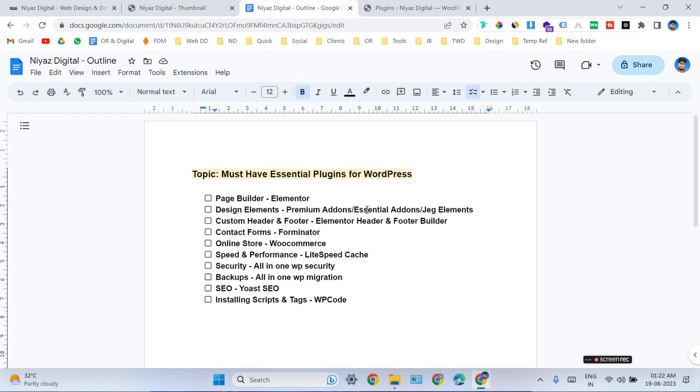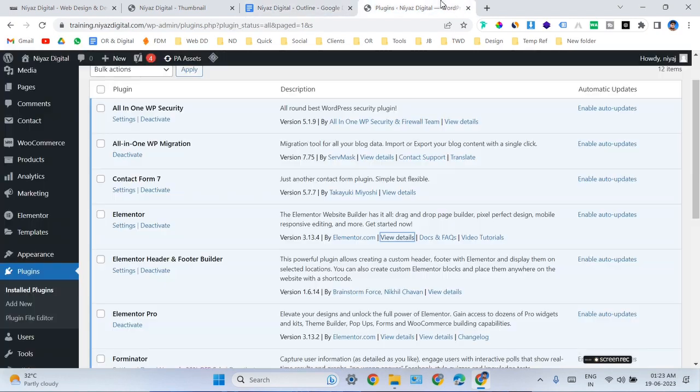The second thing that we are going to cover is design elements. Sometimes the Elementor free version is not going to provide some advanced features like accordions, tabs, forms, and these kinds of elements. But with the help of additional plugins like Premium Add-ons, Essential Add-ons or Jeg Elements, you can use one of these plugins to take your designs to the next level. In our case, I recommend Premium Add-ons. You can also try Essential Add-ons or Jeg Elements.